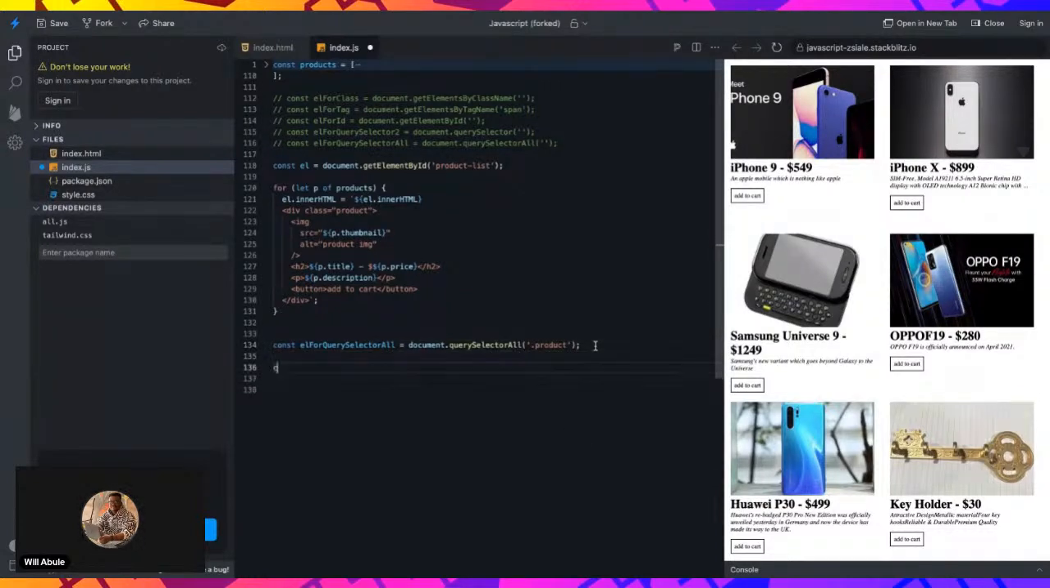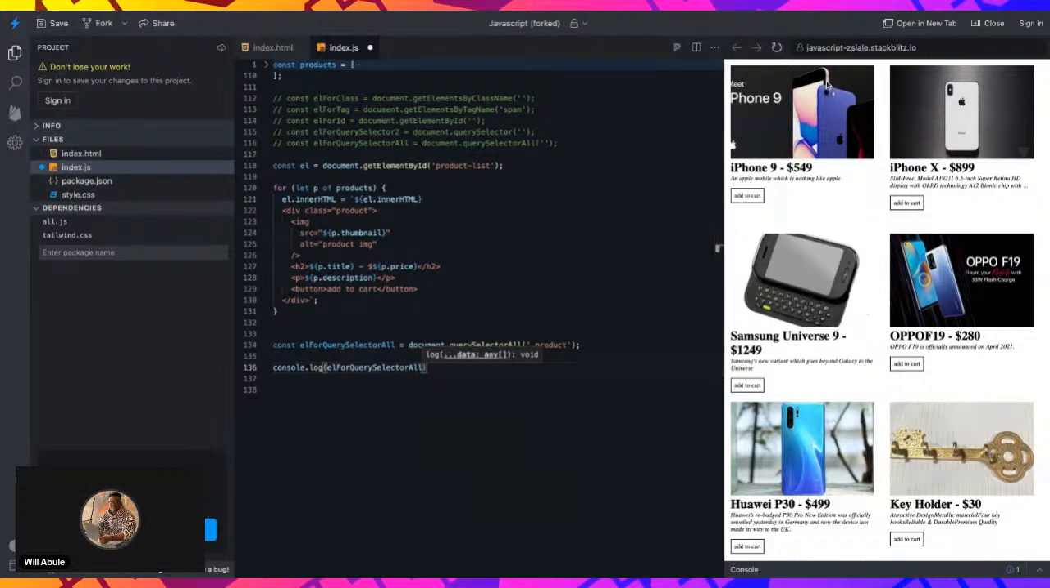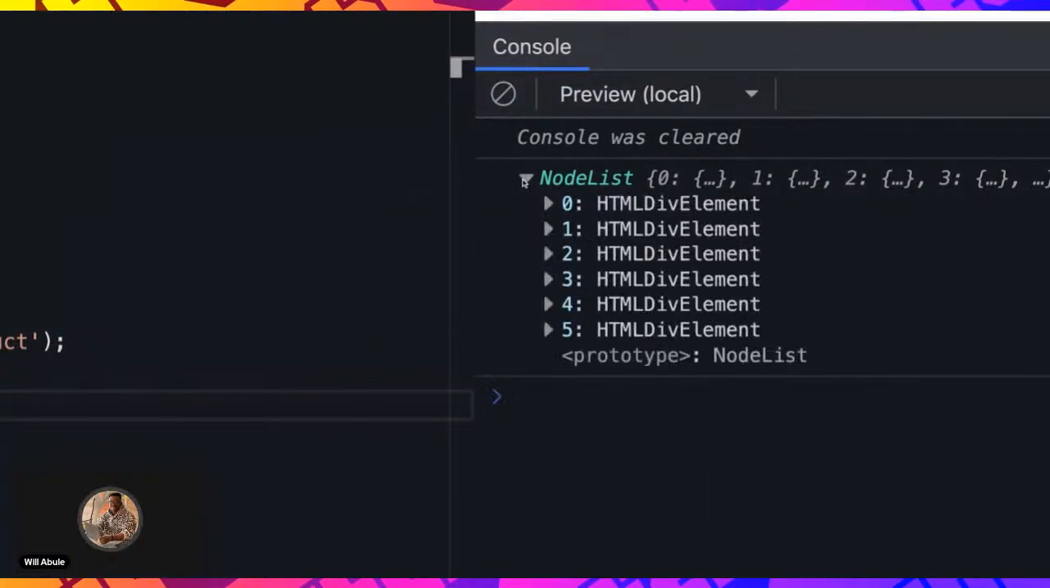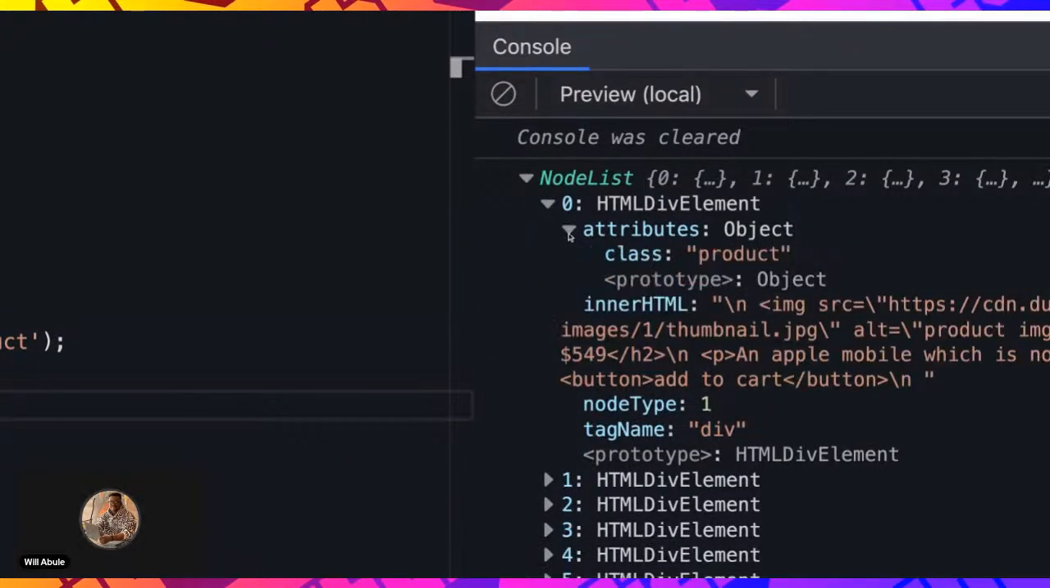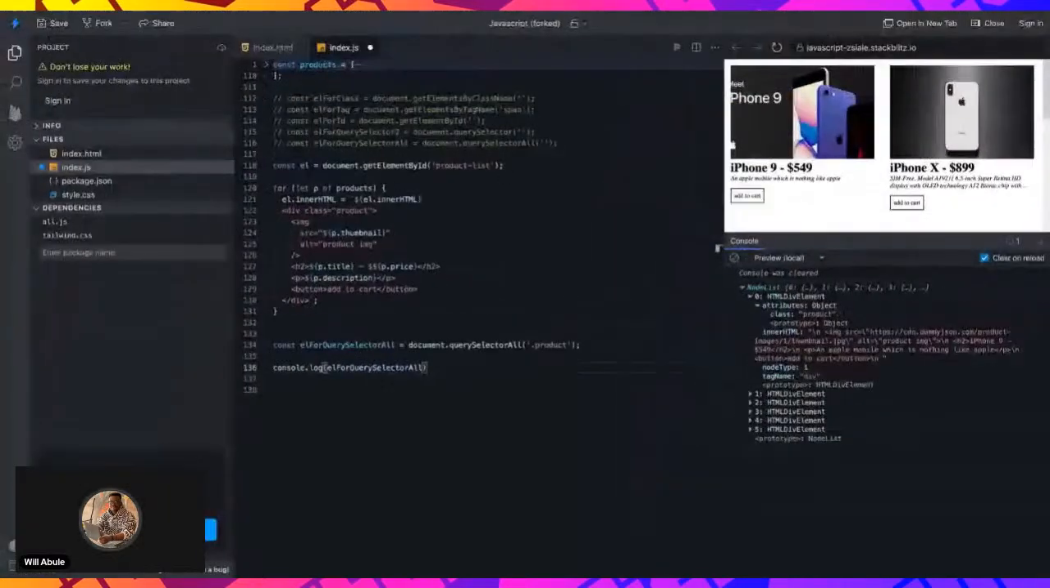So console.log el.querySelectorAll, and let's see. Okay, you can see it gets it, since our code has dynamically added those product HTML elements. You could see it has added stuff, and the class product is present. So this is very good. I'm going to show you guys something.